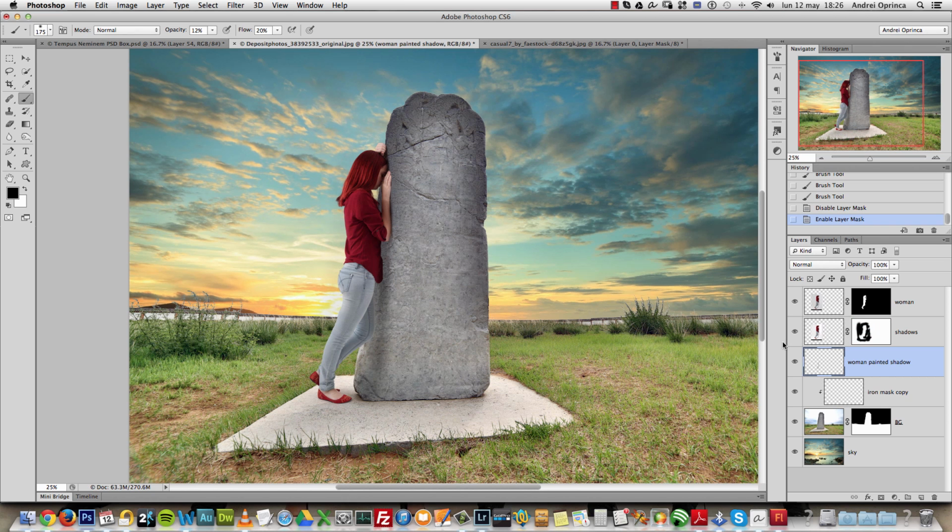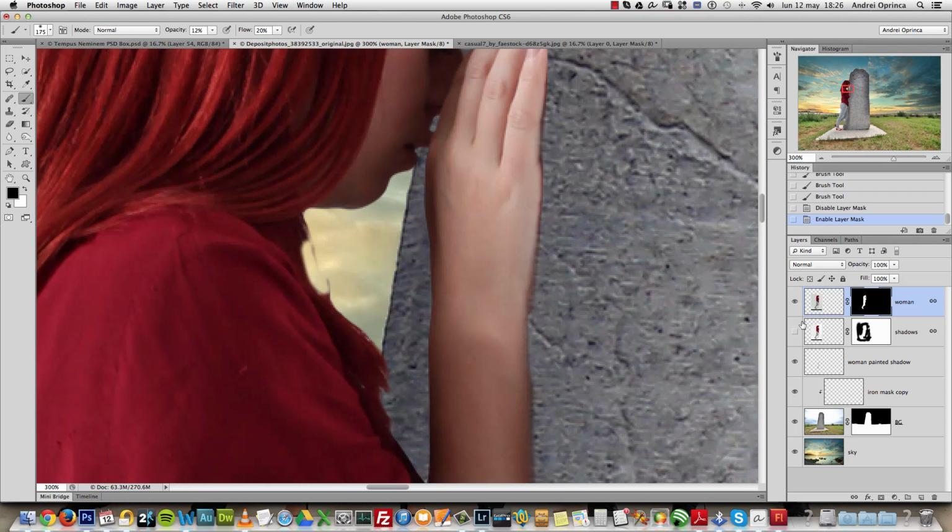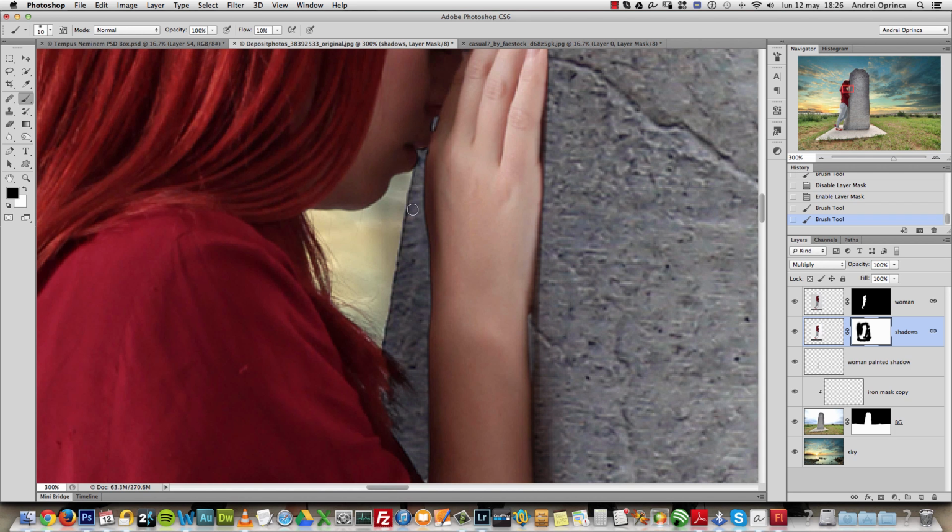Great, we have the model, we have the shadows. I see something here, I don't know if this is... Yeah, this is another shadow, I need to take care of that. On the bottom layer, on the shadows layer, I see this dark part. I want to get rid of that.